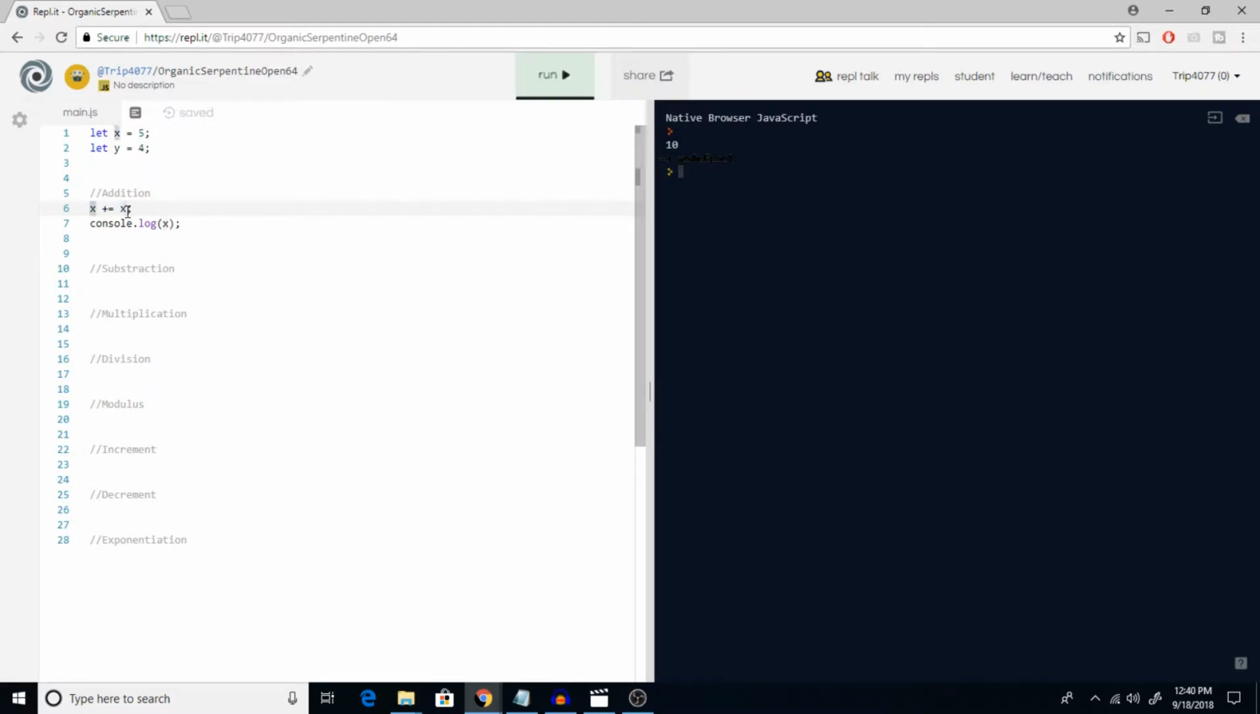Now we can do this with y as well. We can do x plus equals y, and that gets 9. So what this is doing is get this variable plus this variable, and that's equal to the outcome, which will be assigned back to the original starting variable.